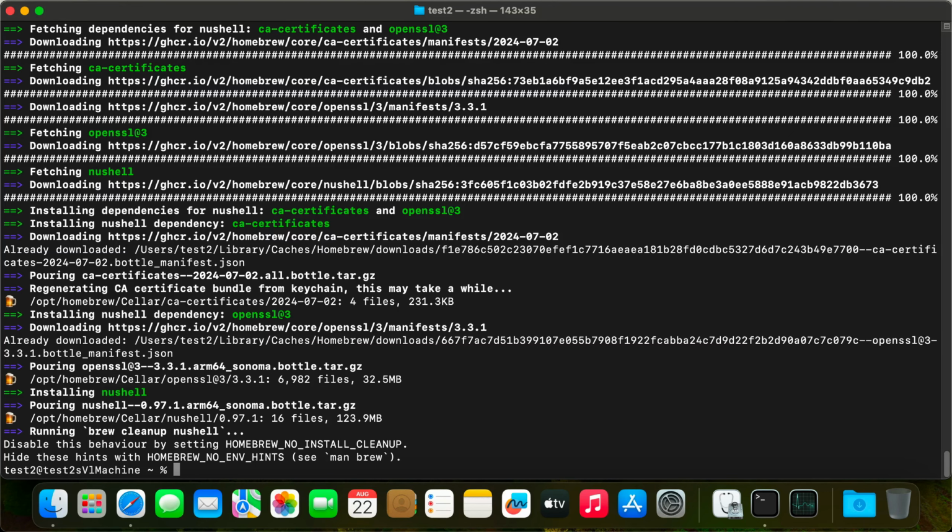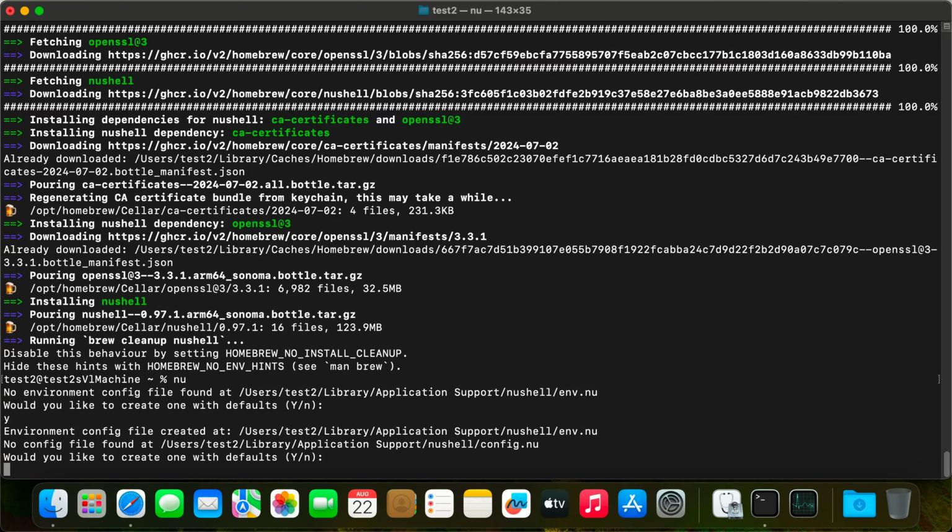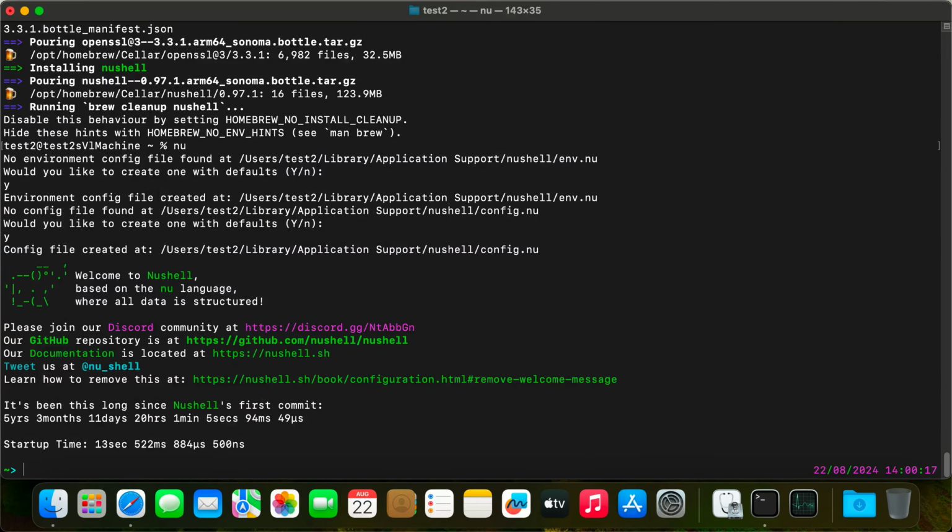Now we can launch Nushell by typing the nu command. It will ask if we want to create a new environment settings file with defaults in it. I confirm. Then it will ask if we want to create a new config file. I say yes here too. Freshly installed Nushell is waiting for our first command.